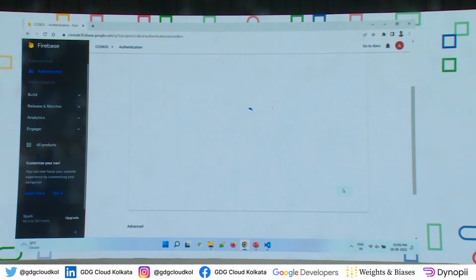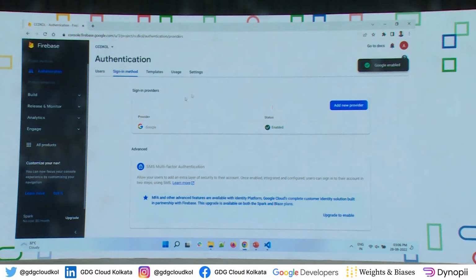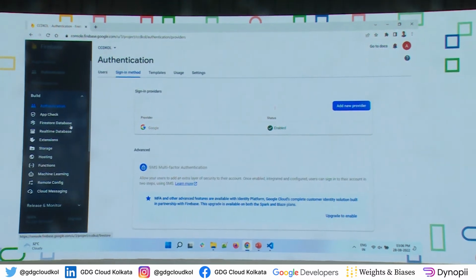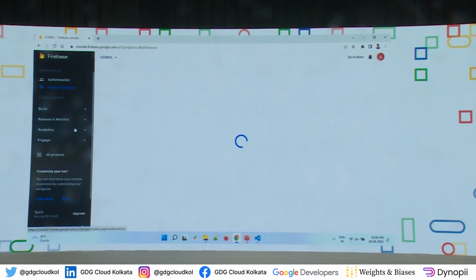Now, how to integrate it with Angular, we will see that later. It says Google enabled, that is good. Now, what is the next step? If you again remember that particular slide, we said that we are going to configure our database, which is Cloud Firestore. So it says Firestore database. Click on this.